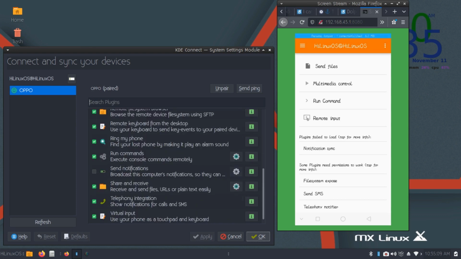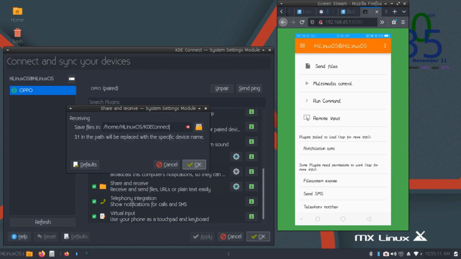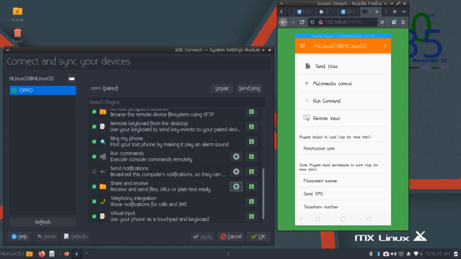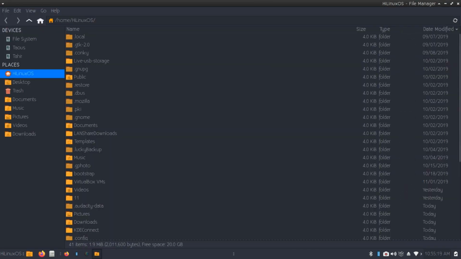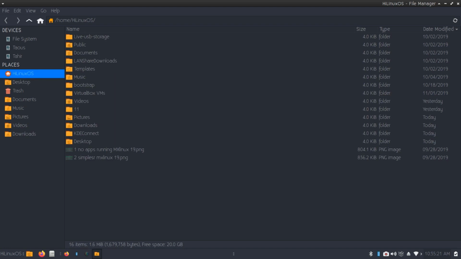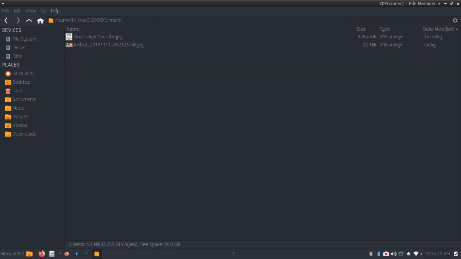And now I can share and receive files. If you go to settings, I can change the settings. So let's open this KDE directory. I have changed this location. The default location is the download directory. And here you can see we have two files.